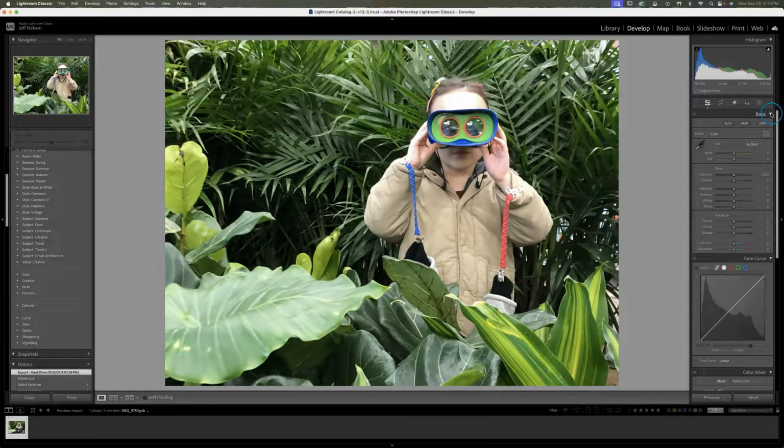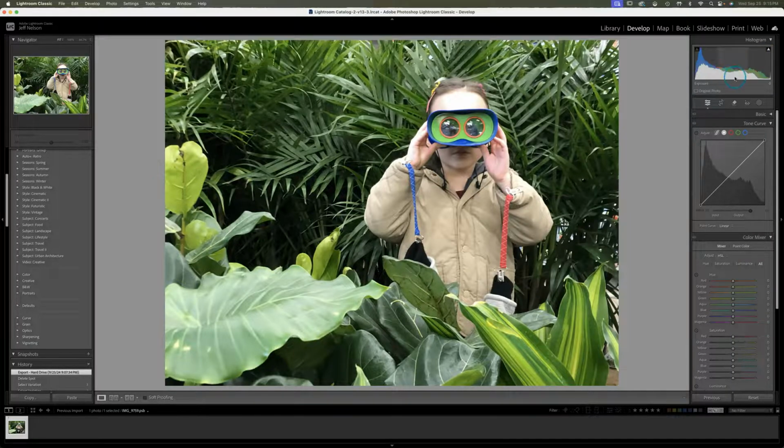Okay. On our right side, this is our histogram. This is essentially a graph that's showing you your darks to lights. My darks are on my left side, my lights are on the right. Sometimes you'll see, let's see if I move this around.